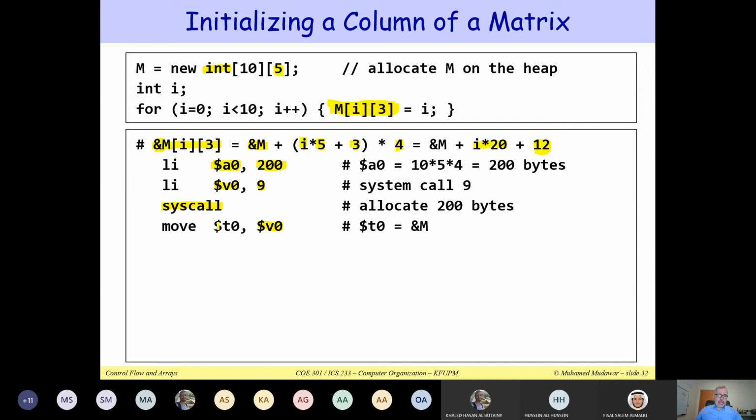So I'm going to move the value of V0 into T0, because I need this address, the address of the matrix. So the address of the matrix will be in register T0. You can, of course, copy it to any register. Here I'm using T0. So now we have the matrix in memory, and we have the base address. So we have 200 bytes that were allocated, and we have the address of the matrix in T0. What I need to do is write this for loop. I need to initialize I to 0.